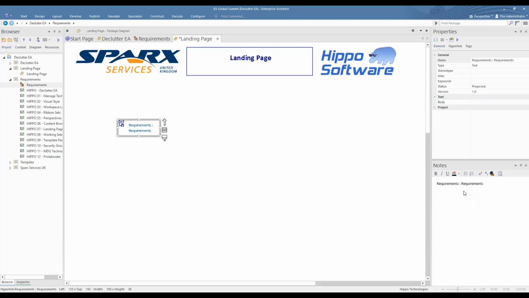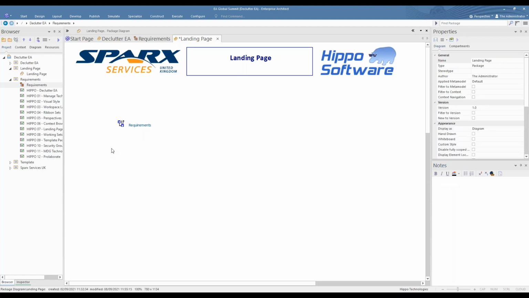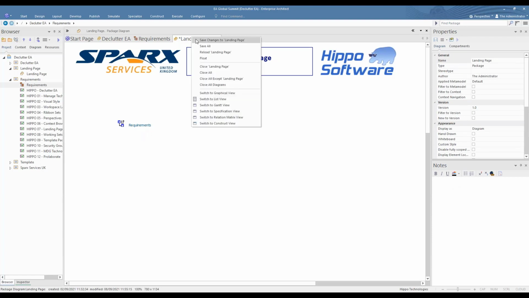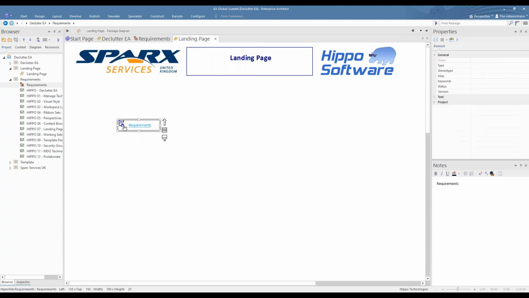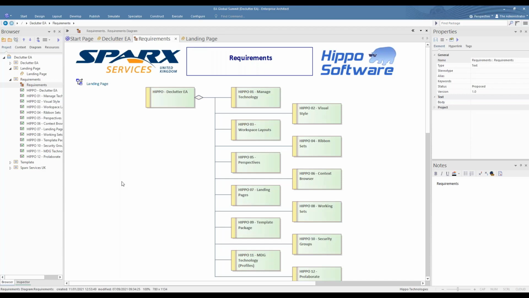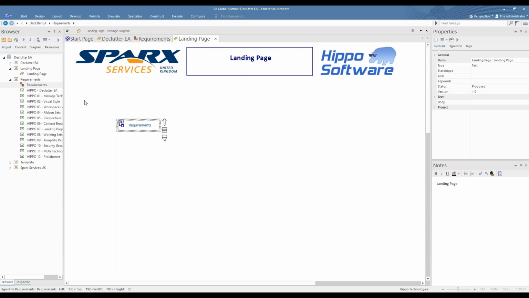So if I want to simplify this, I can come down to the notes window and just delete the duplication. And now I have a nice simple hyperlink, which I can double click on to navigate off to my requirements diagram. And I've also used a little hyperlink in the top left-hand corner to navigate back to the landing page again. So my managers can jump about between the diagrams quite easily.